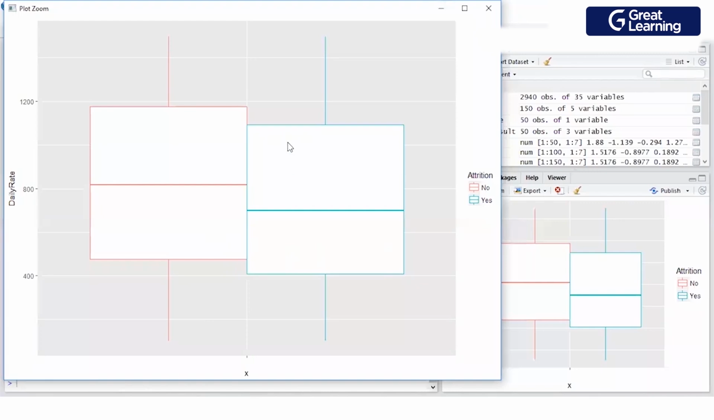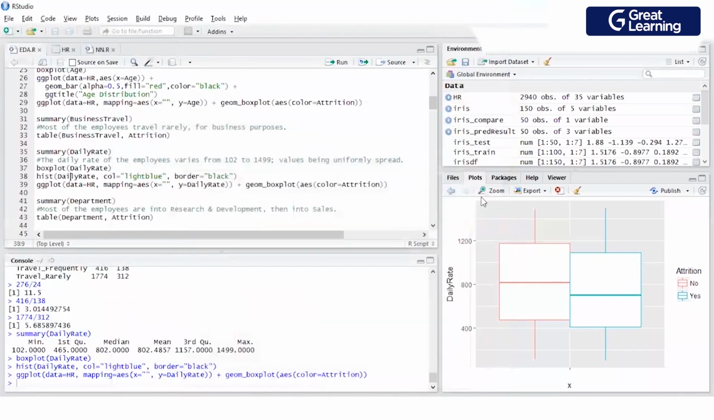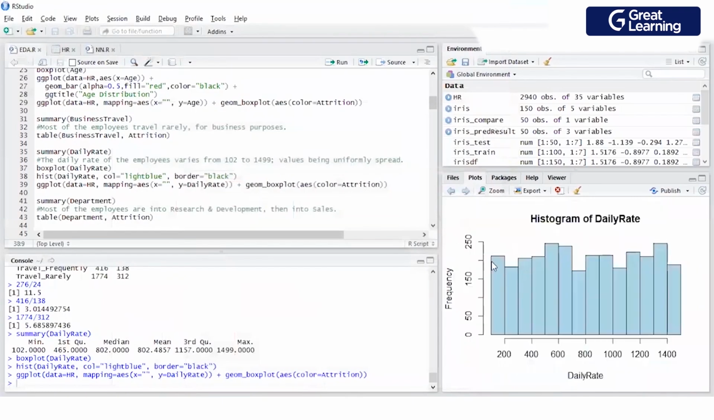Okay, with age we had a significant difference. With daily rate we do not have a significant difference. And also we saw from the histogram that the daily rate is not very varied. It is almost constant. The frequency of the daily rate within the employees is almost constant, so it doesn't look like it has a very significant impact. So you can choose to ignore the daily rate variable as well.